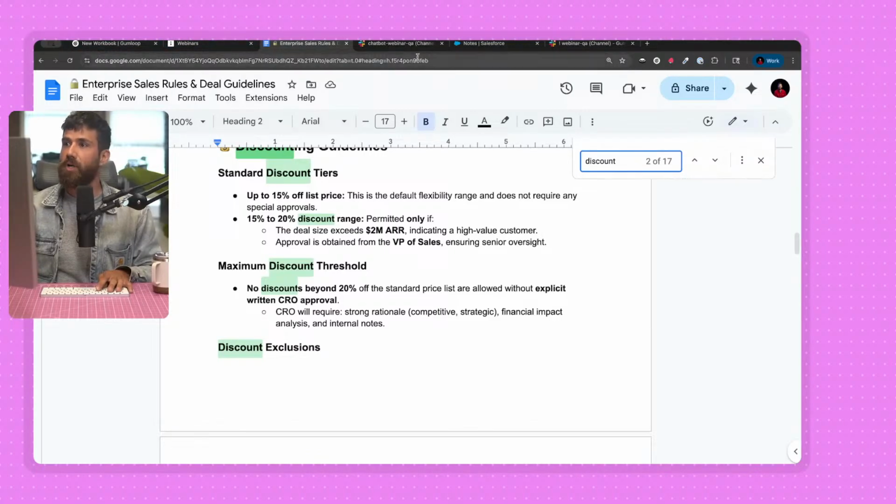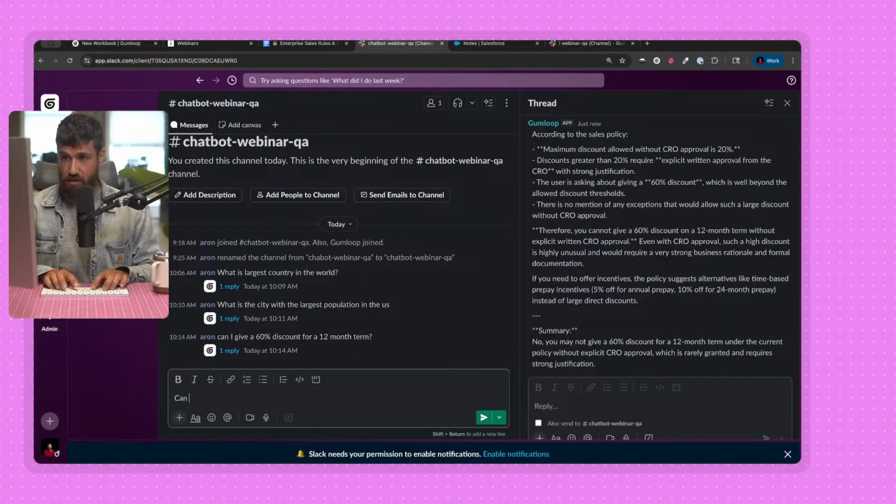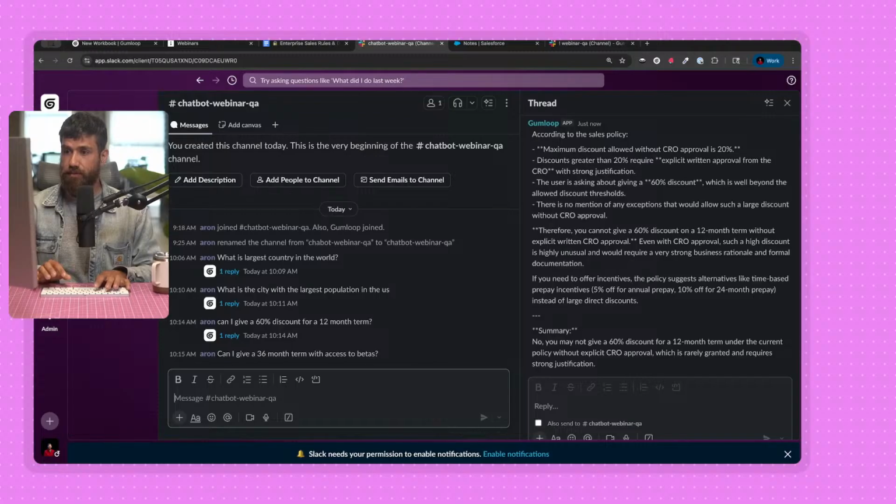Okay, and then what else do we want to ask it? Maybe we want to ask it, can I give a 36-month term with access to betas?